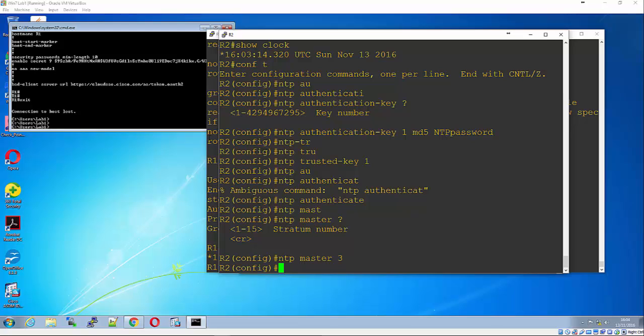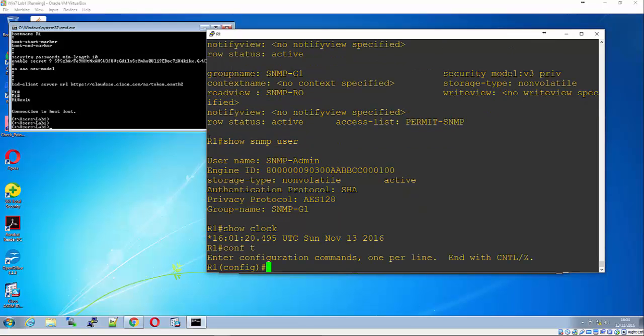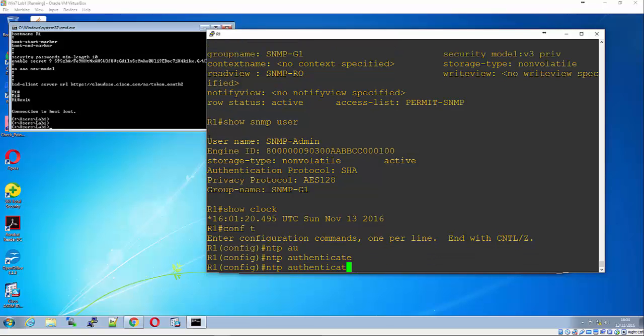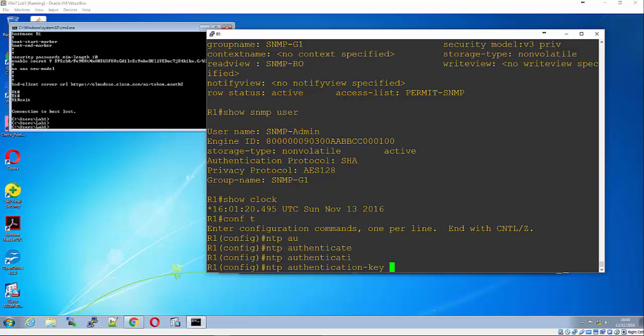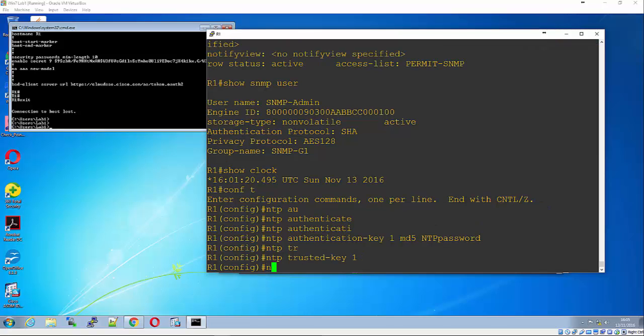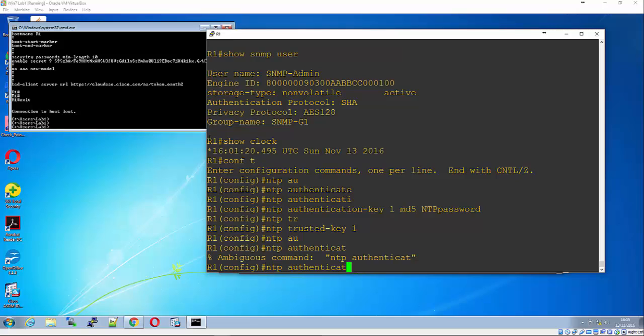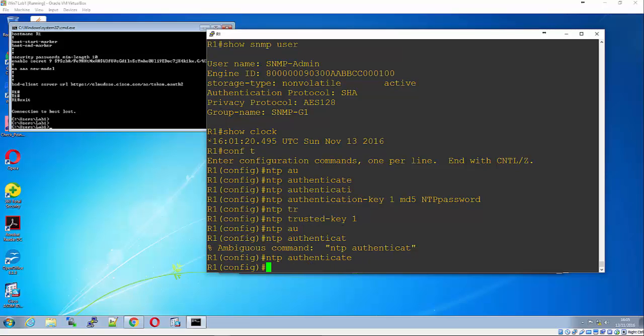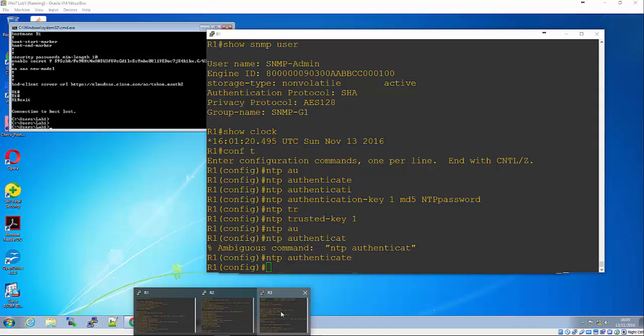So moving back to router 1 now. We're going to do NTP authentication-key 1, MD5. The password is the same, so NTP password, case sensitive. NTP trusted-key 1 and NTP authenticate. And we'll do that as well for router 3.